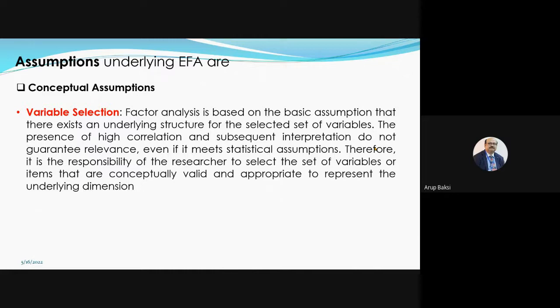All the variables that you are selecting must point to a certain underlying factor. So that becomes very important. Conceptually, it has to be a valid set of observed variables that leads to a kind of unidentified factor. Okay, so that's very important. That is where the researcher's role, the researcher's thought process, the researcher's involvement comes into play. It is the responsibility of the researcher to identify those variables which are conceptually valid to explore whether there is an underlying factor structure behind them.